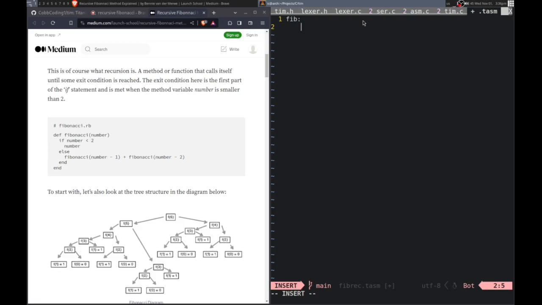Basically, we have the number on the top of the stack, so that is what we're assuming. So we'll push 2, and then compare less. Yeah, less than, compare less, and then we need to jump, so 0 jump.